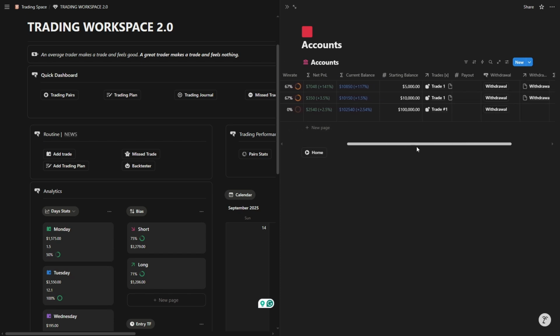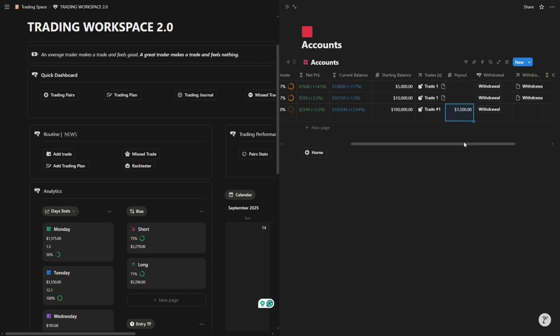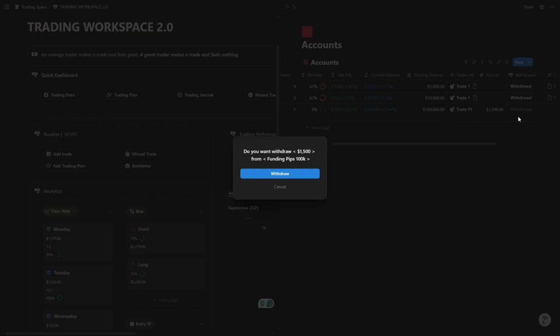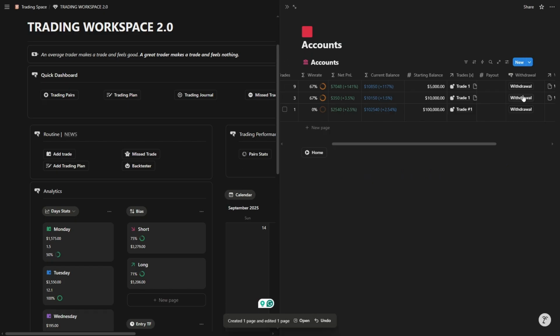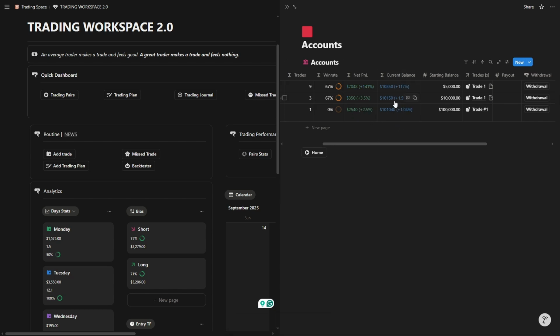Let's say this is my already existing account that I can withdraw from. So let's say I want to withdraw some money out of it. I'm gonna be withdrawing $1,500. So all I have to do right here is click withdraw. I'm gonna withdraw the money. As you can see here, this will be extracted from the current balance.